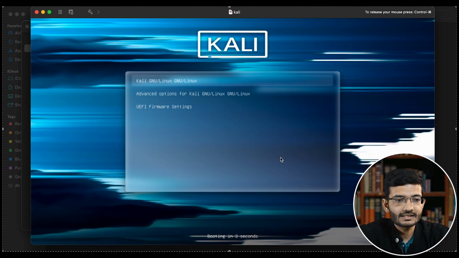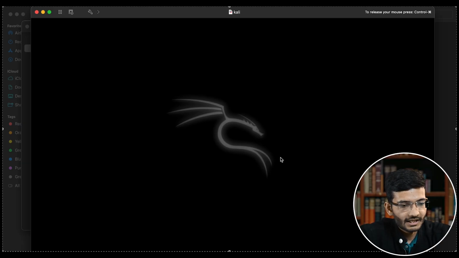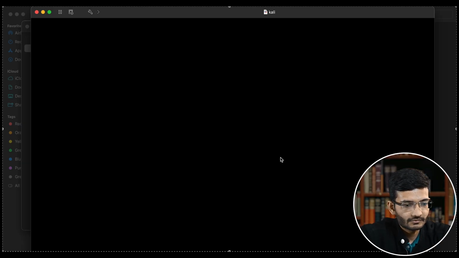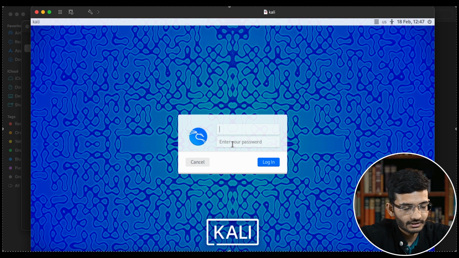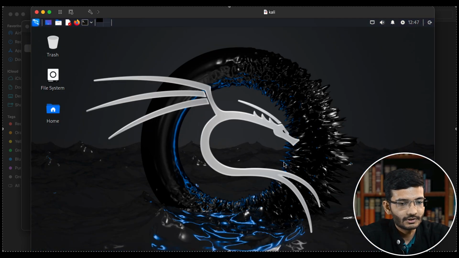And now we can see that Kali Linux is successfully on. We will have this grub loader page, and then once the blue screen is gone, we can see the username and password page. In this, I just have to type the username and password as Kali and press enter. I will be able to log in into the Kali.